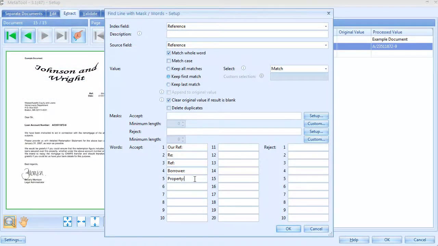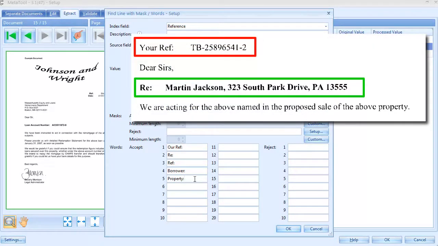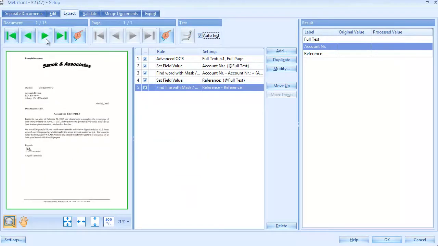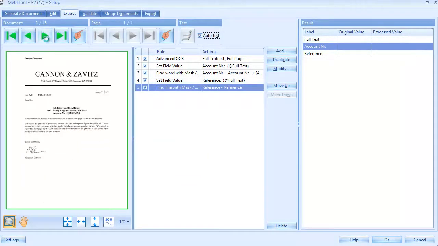Sometimes the attorney puts your ref in front of the account number, like in this example. To avoid confusion with the attorney's own reference, we're going to exclude all lines with the words your ref. We simply type your ref in the reject words, and in that way, any lines containing your ref will be ignored. Let's test our new reference extraction rules. And they indeed pass the test. They also work fine on all other samples.